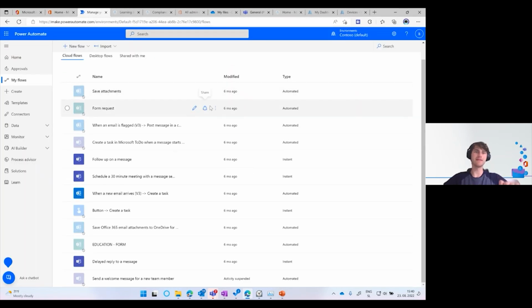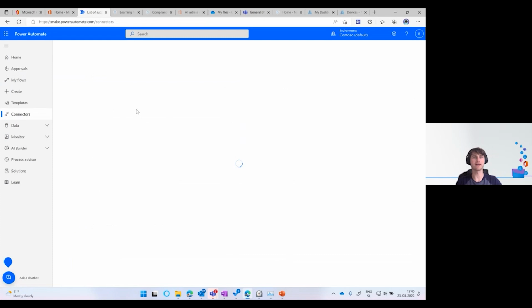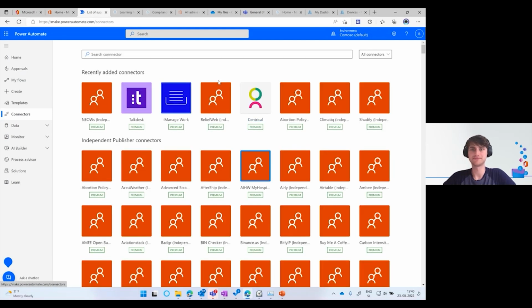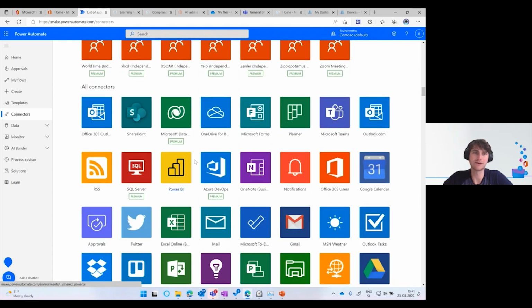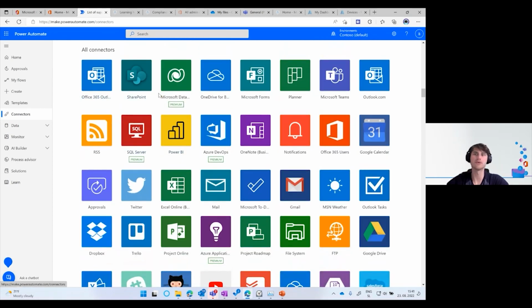Now, let me also show the second part of my presentation, which is Power Automate. So again, let's first look at connectors. We're going to look at what we can connect Power Automate to. And as you can see, there's really a lot of connectors, but let's start with the most known ones.